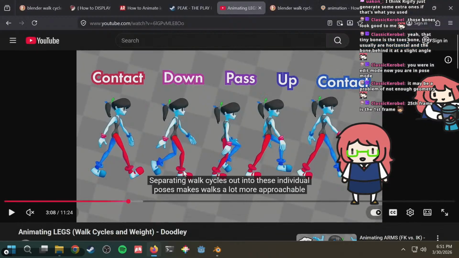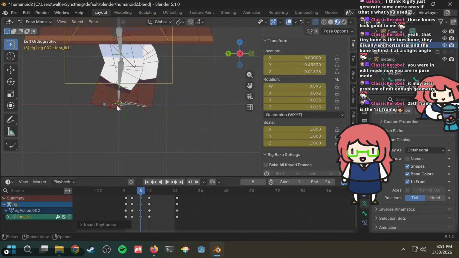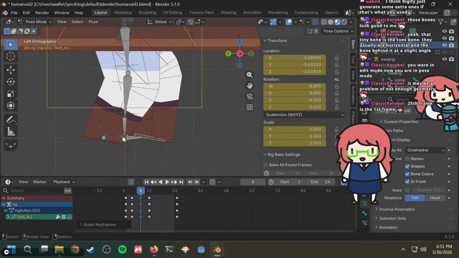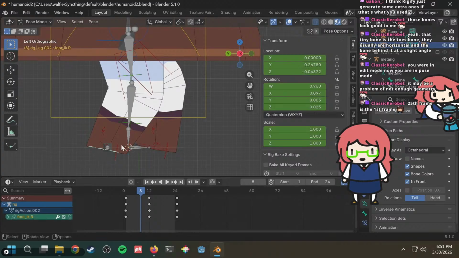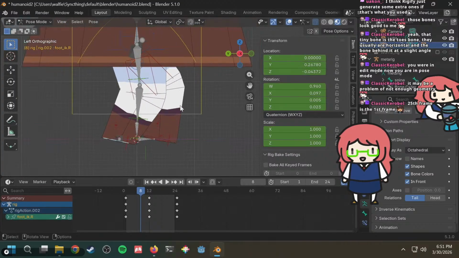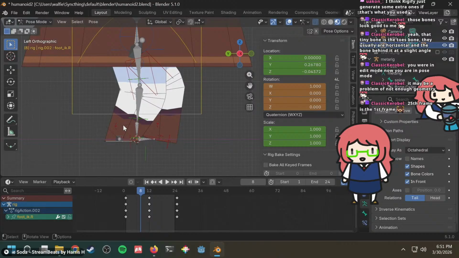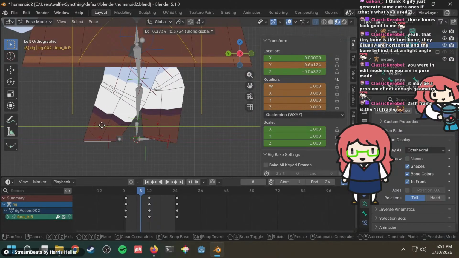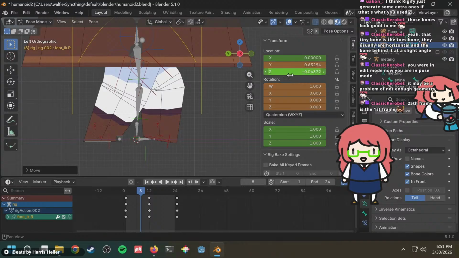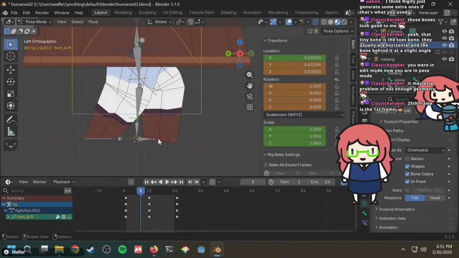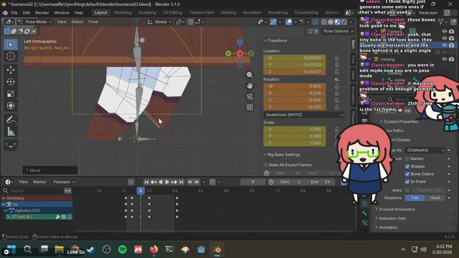Let's see, so this leg here is now behind, which it is behind. But it's like behind, like here. It's here now. And then Z, it's got to be 0. And then the other leg is up. The other leg is now up. Yes.